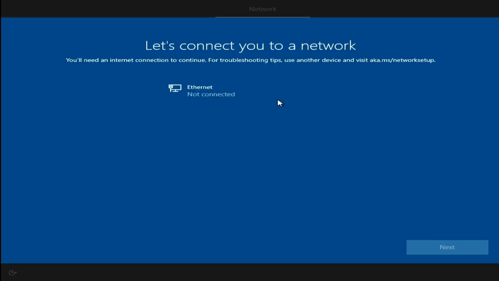When installing Windows 10, you may encounter a screen that says, "Let's connect you to a network," which is typically meant to prompt users to connect to the internet and sign in with a Microsoft account. However, we can bypass this requirement and proceed with the installation offline.